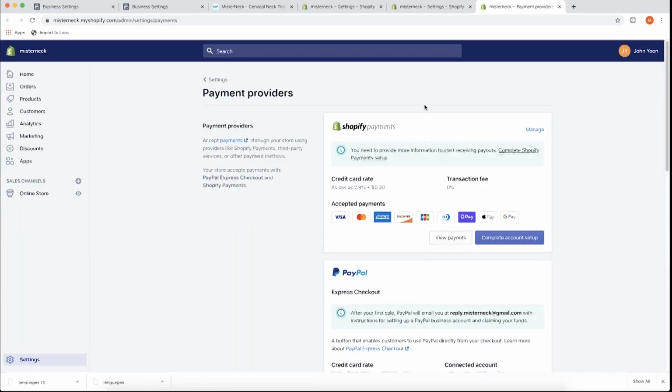So inside payment providers, you can attach Shopify payments. Now this is basically Stripe integrated with Shopify. So the setup is very, very easy. All you got to do is click on complete account setup and then follow the instructions. Now Shopify payments is not supported for every country, so make sure to look that up first and make sure Shopify payments is supported for your country.